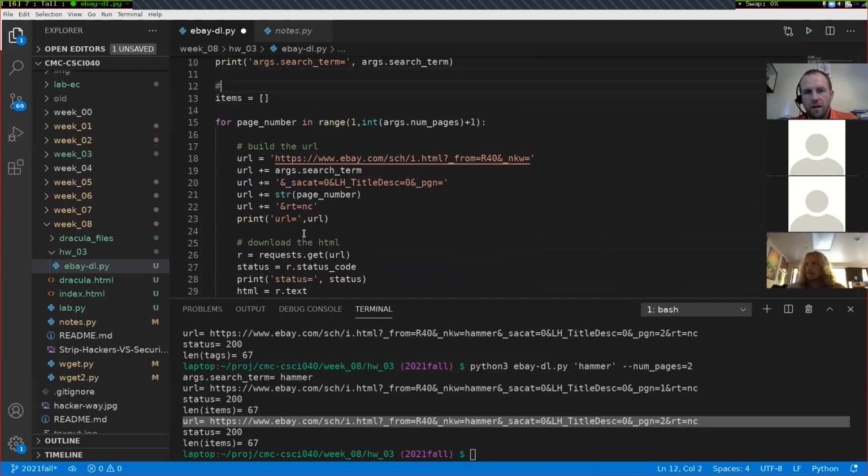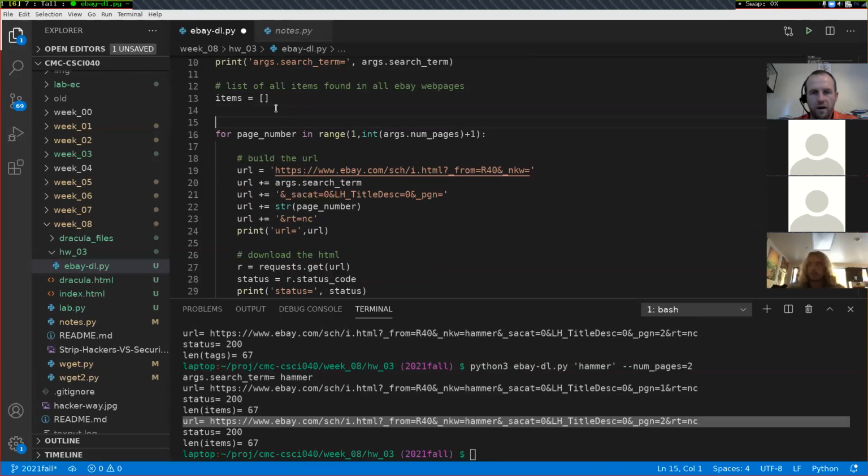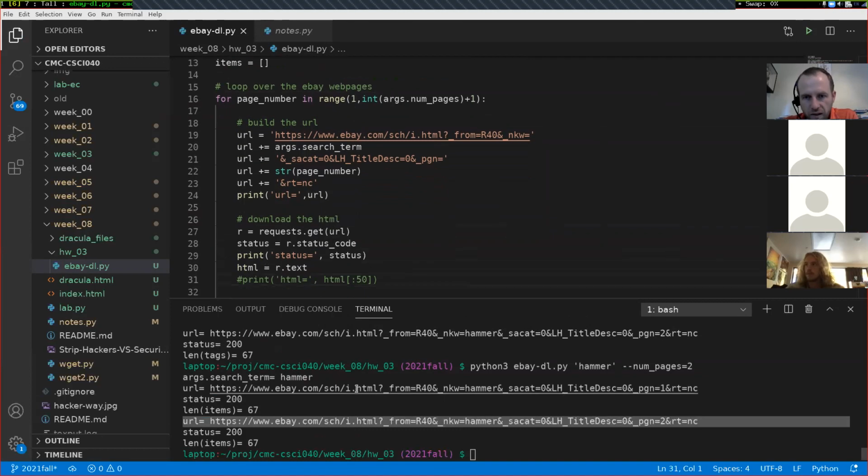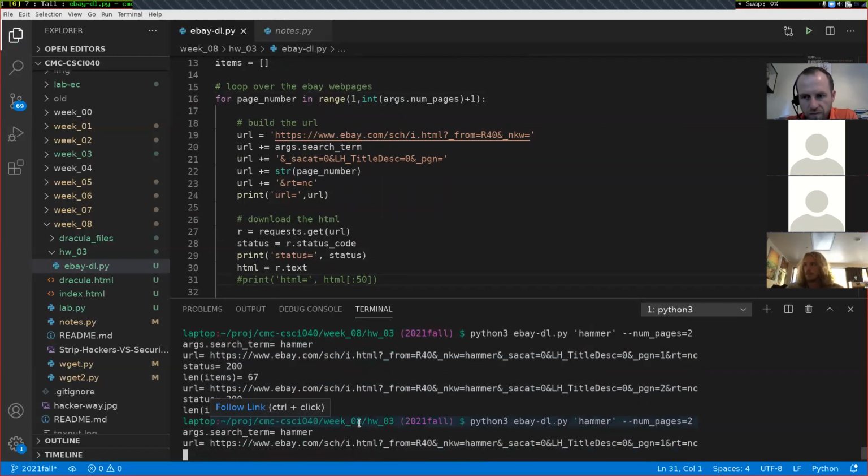And I'm going to give myself a little reminder about what this items is supposed to be. A list of all items found in all eBay web pages. And then this for loop doesn't have a topic sentence yet, so let's give it one: loop over the eBay web pages. And now let's try this again, and hopefully that'll fix it.